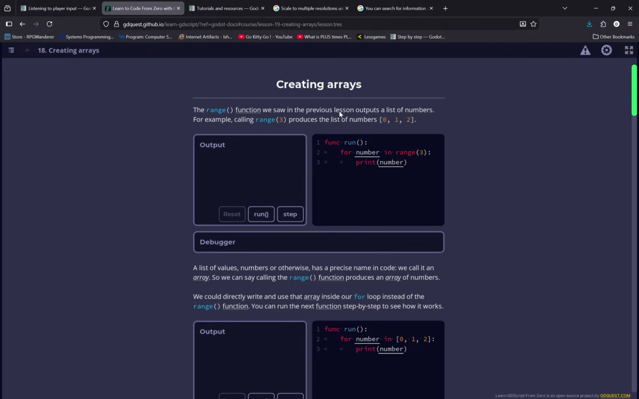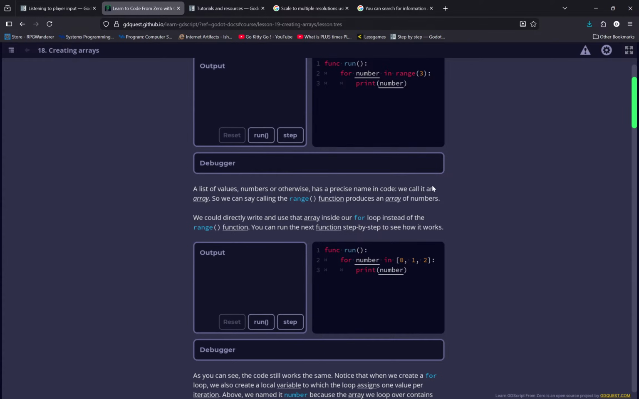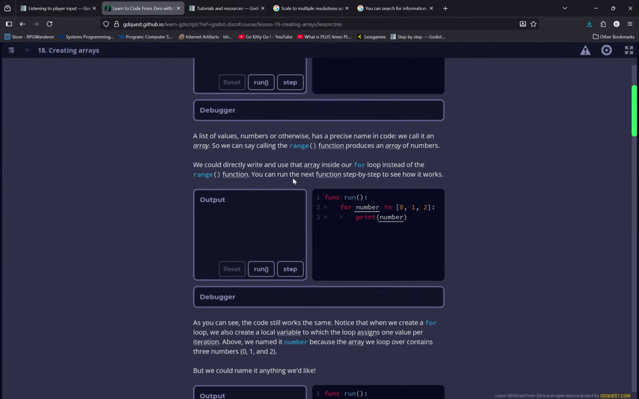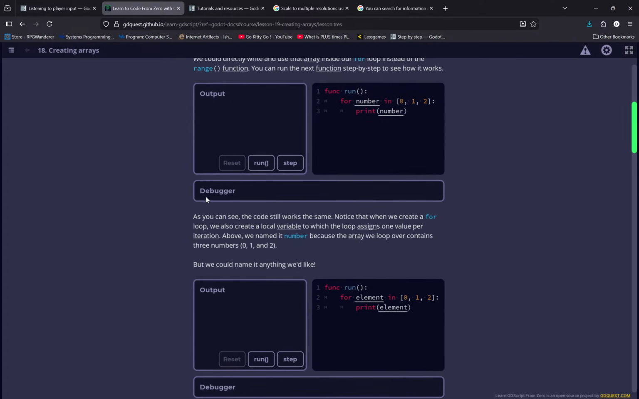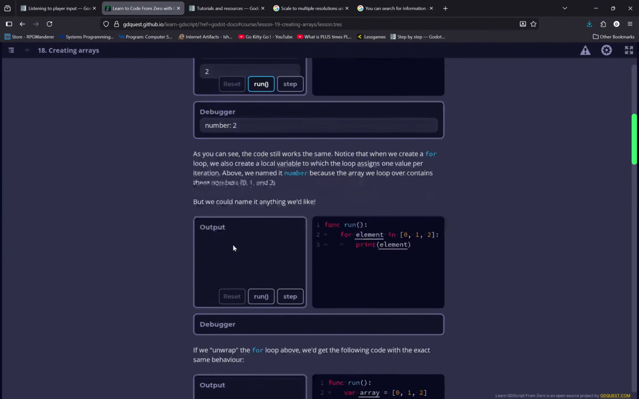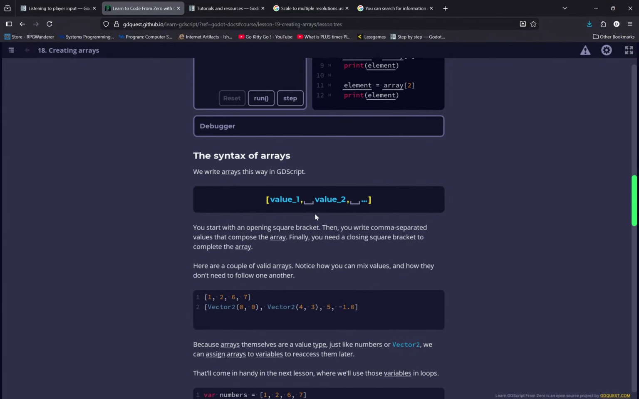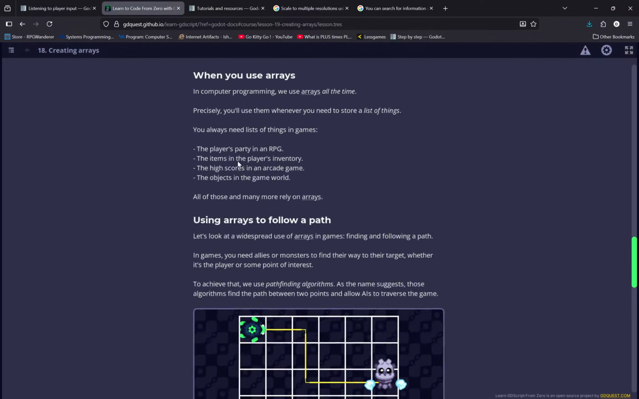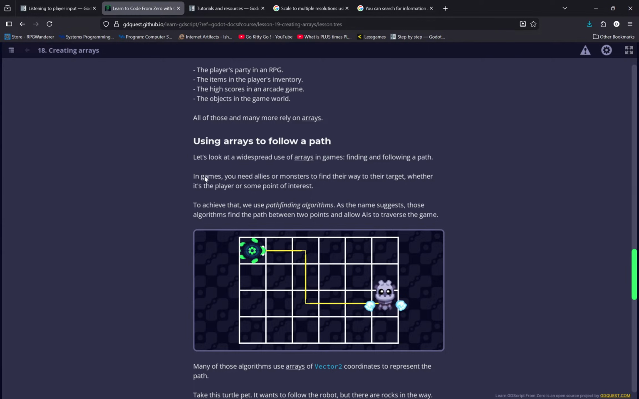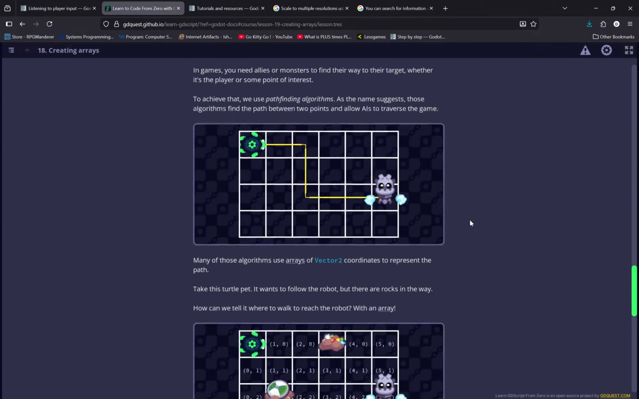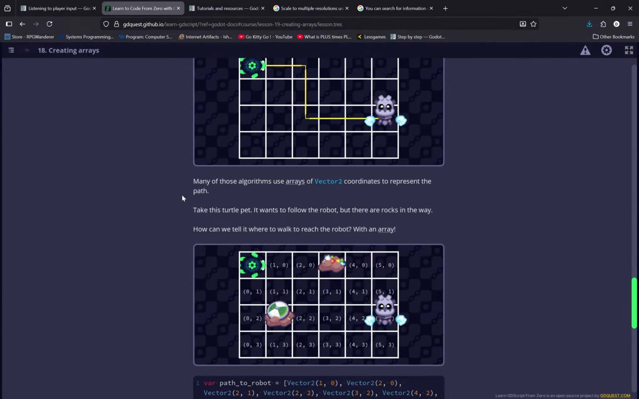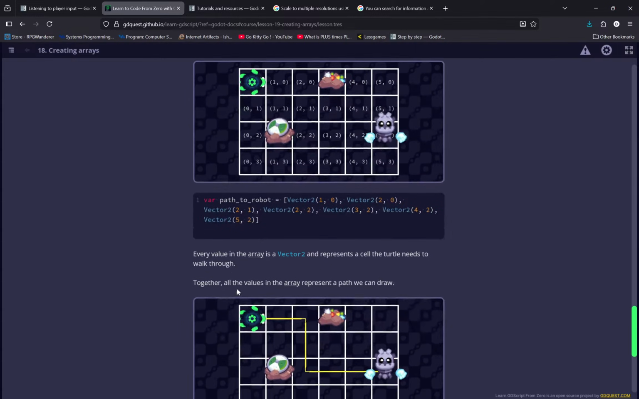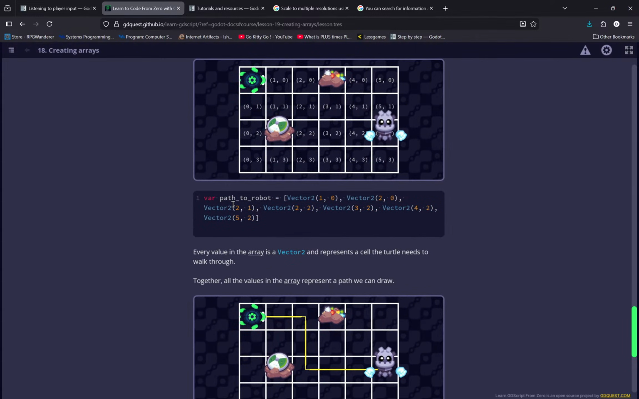The range function we saw in the previous lesson outputs lists of numbers. This is a value, so we can call an array. Yep, that's an array. Step by step to see how it works. Yep, we already saw all of this. Syntax for values. Yep, that's an array of vectors. Using an array to fire a path. Numbers, elements, and vector 2 points map, make turtle pet. Wants to follow the robot. There are rocks in the way, having to tell the rock with an array. Vector 2 represents the turtle needs to walk through.